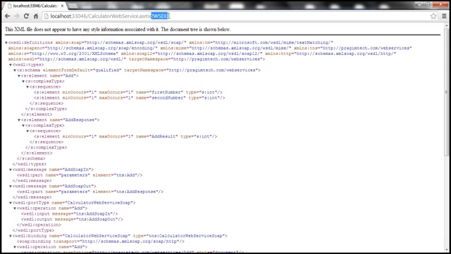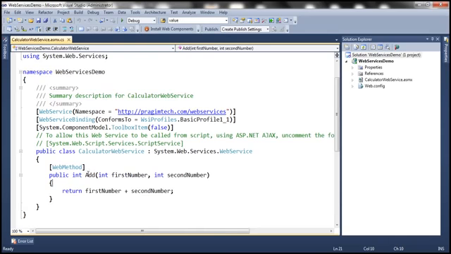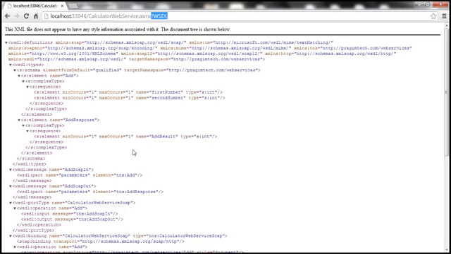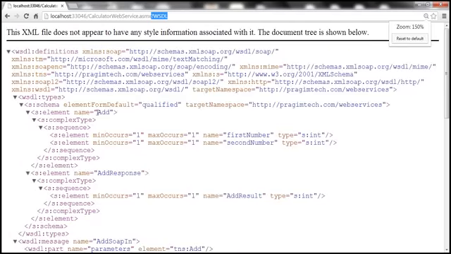So what is this WSDL document? A WSDL document formally defines a web service. And what does this WSDL document contain? It contains lots of things. It contains a list of all the methods that are exposed by a web service. If you look at the web service that we have built, it only exposes one method called add. And if you look at this WSDL document, look at that, the add method is listed here.